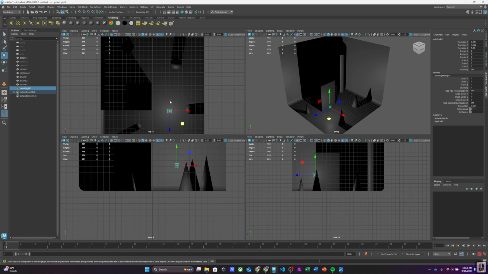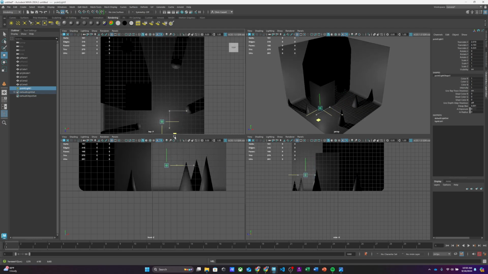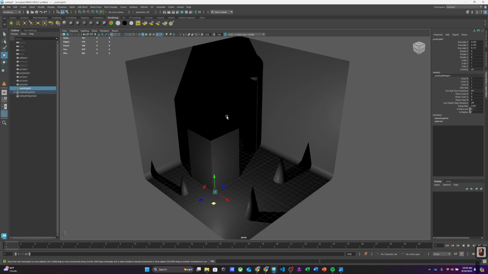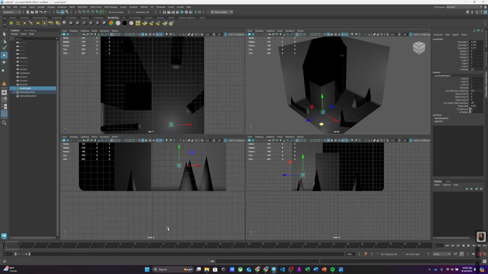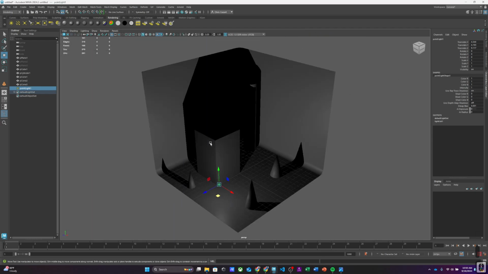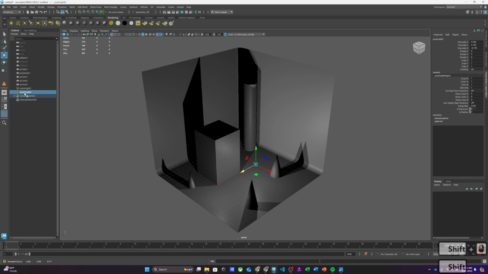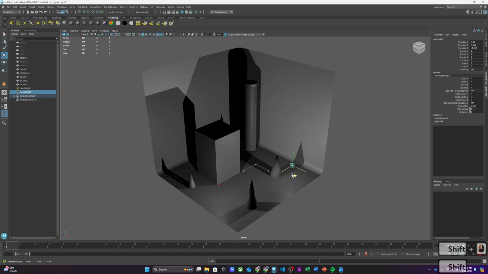Each one of these has a different way of displaying the view based on top, front, side, and of course perspective. If I want to create another point light, I could just hold down Shift and clone it. And now I have point light 2. And I've added more lights to my scene.